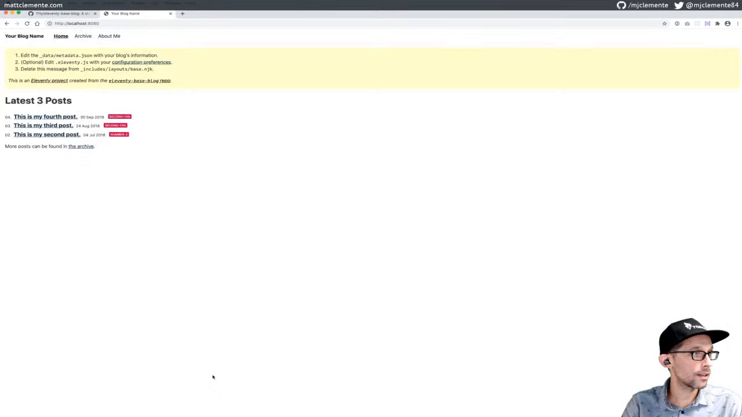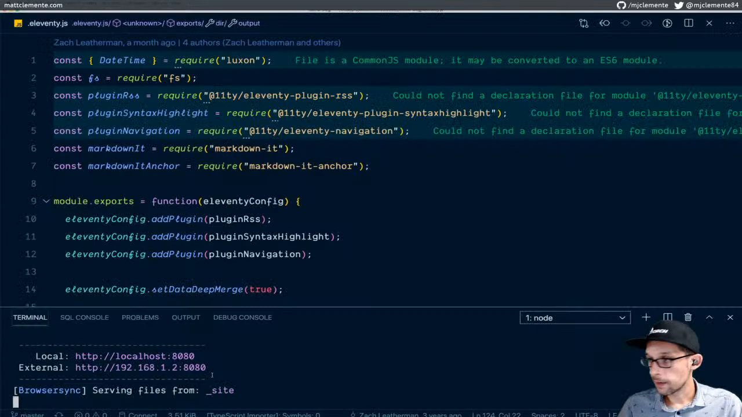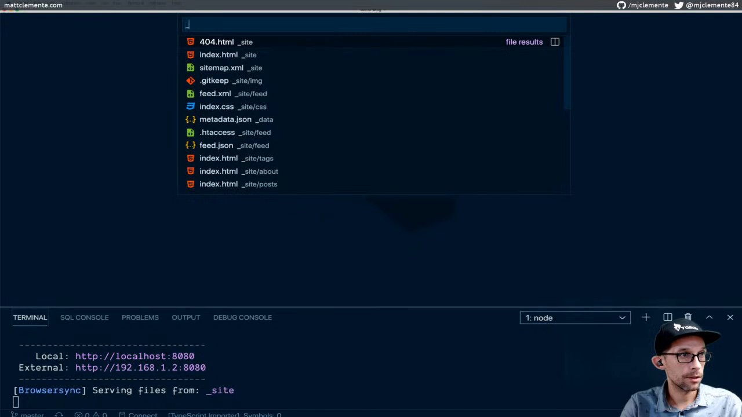So, your blog name home, edit the data metadata.json file with your blog's information. Okay, optional, edit the eleventy.js with config preferences. Delete this message from the includes folder. This is an Eleventy project created from the base repo. This is true. All right, in here, close that. We're going to hop into the underscore data. And in data, we just have a metadata.json file.